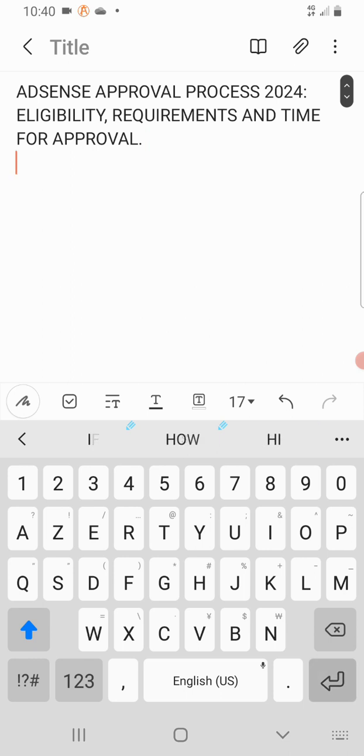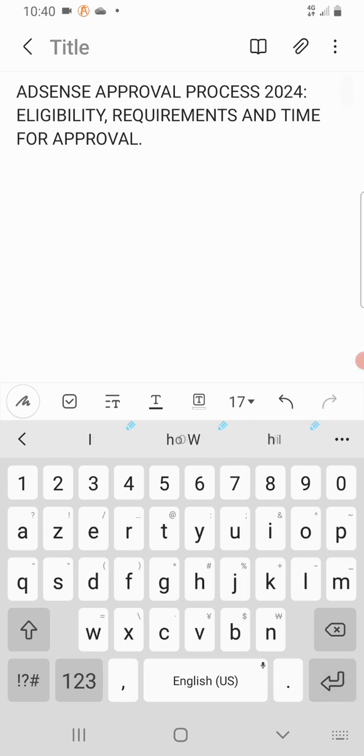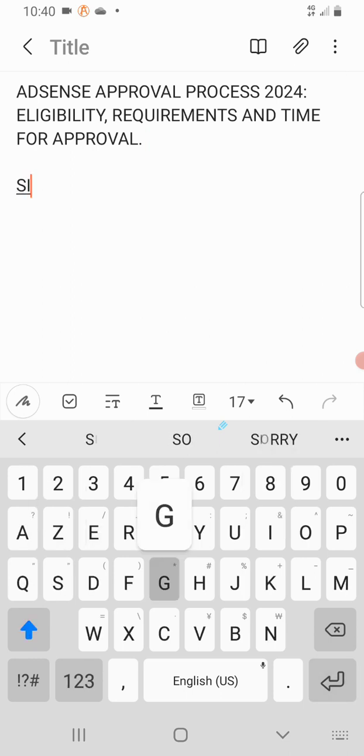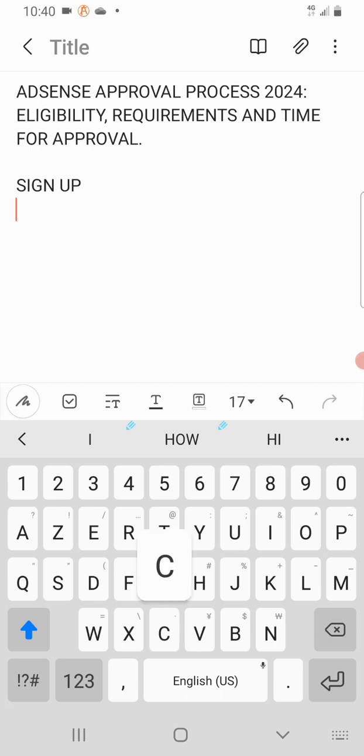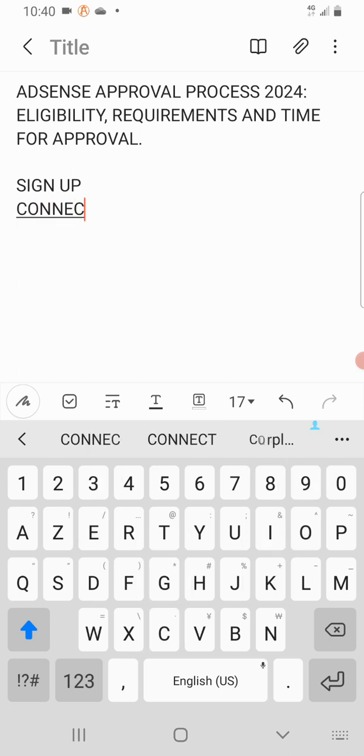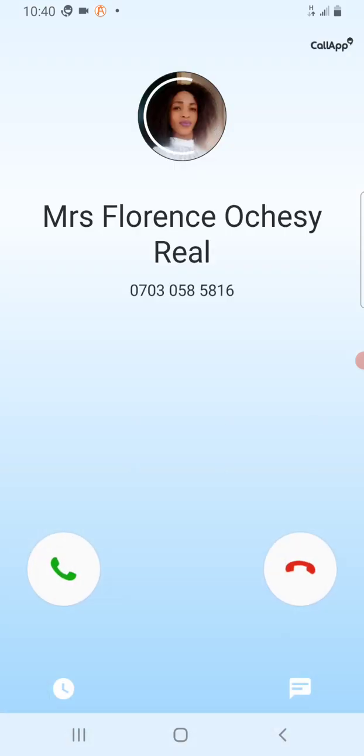Let me give you how this works and let me type it out. The first thing you do, if you have not signed up, please quickly go and sign up. Then if you have signed up, then please connect your site. Then if you have connected your site, then the next thing you have to do is to enter your payment address detail.